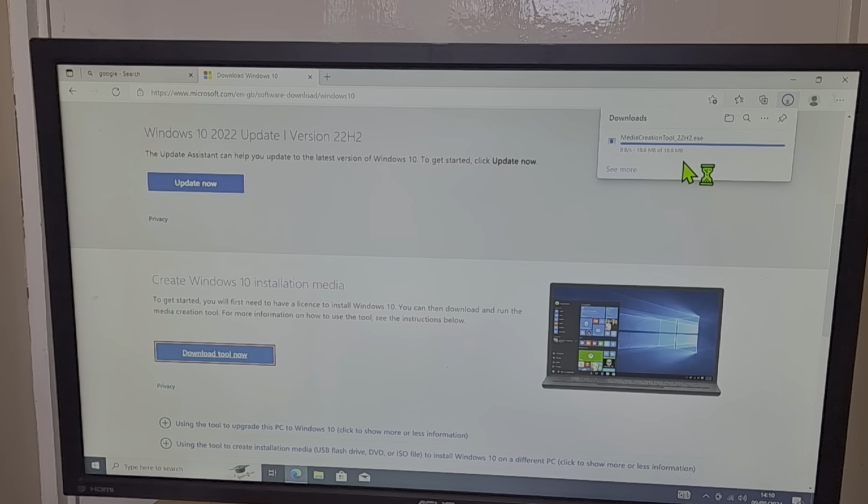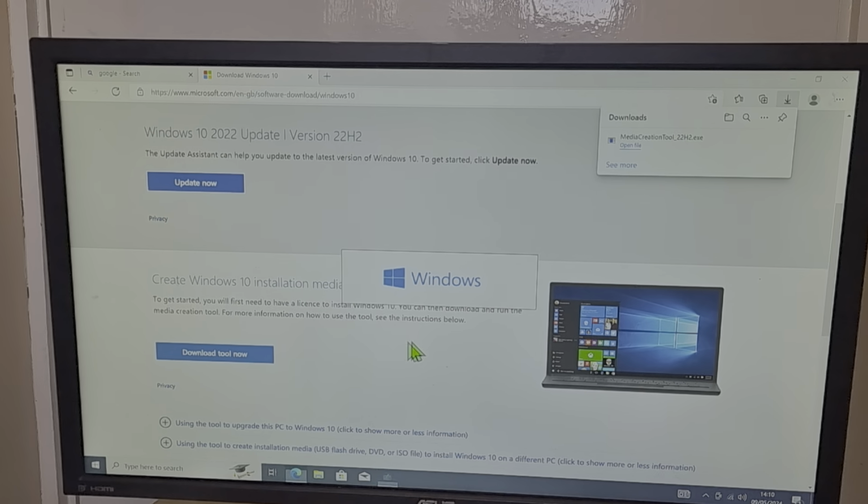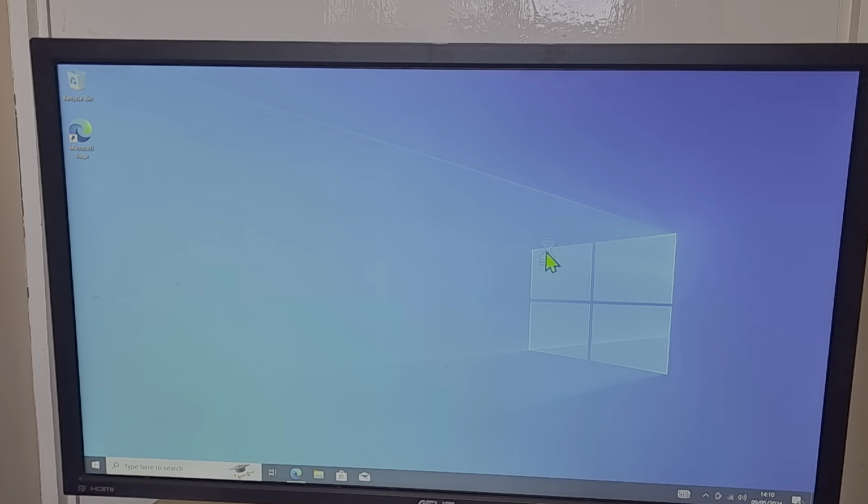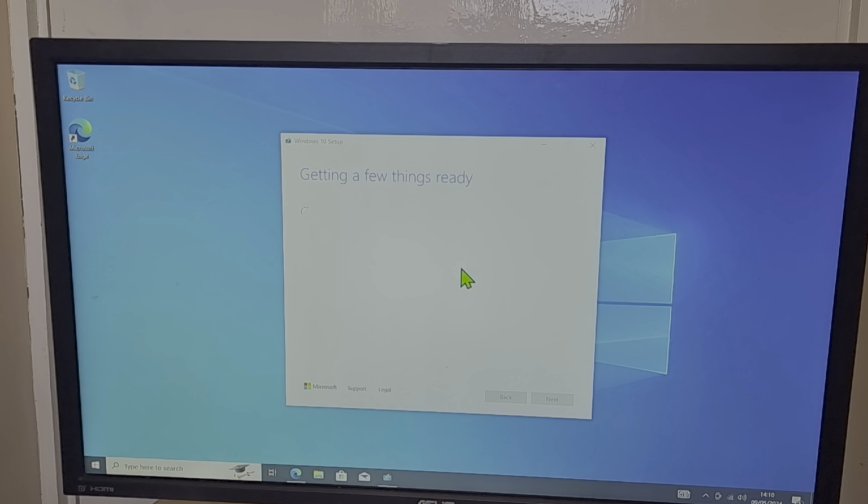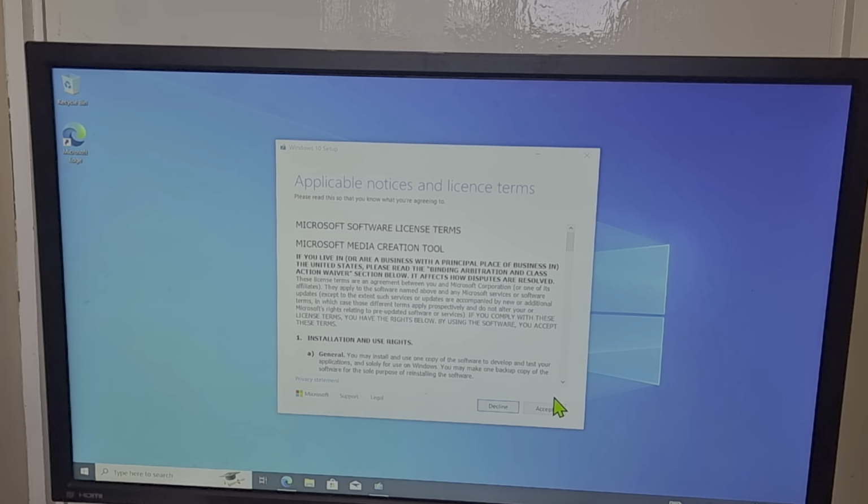Alright, when it's finished downloading, open file, click yes. Now this bit will take quite a bit of time. So what we'll do, we'll pause it for now and we'll come back when it's ready to go.